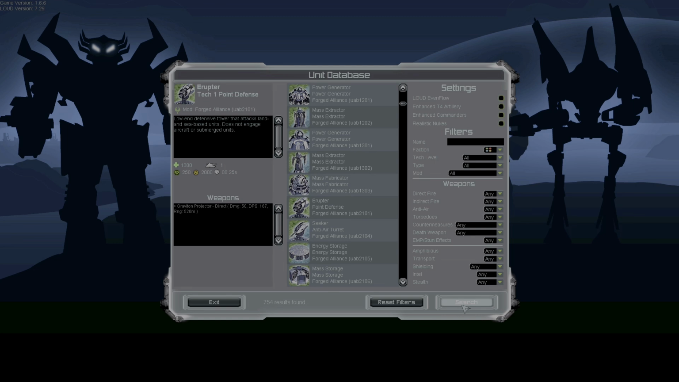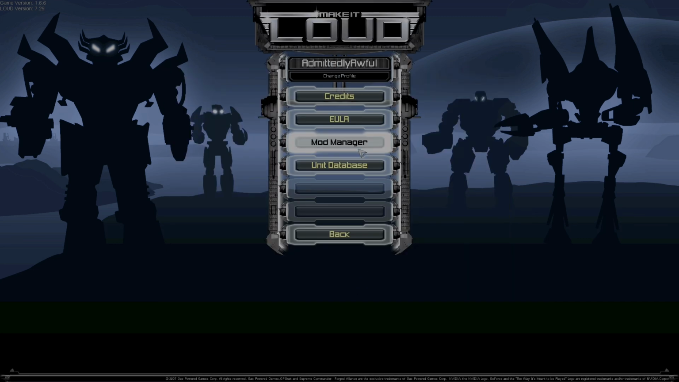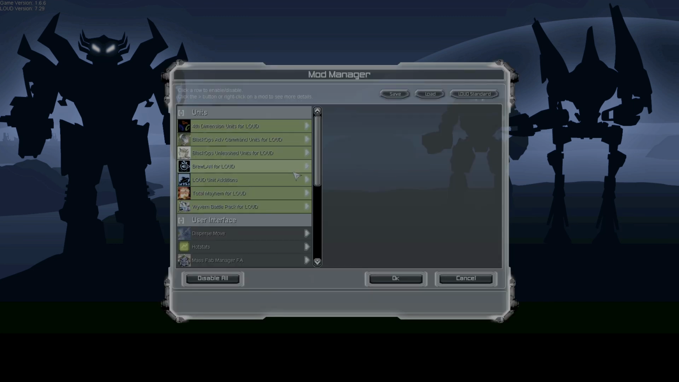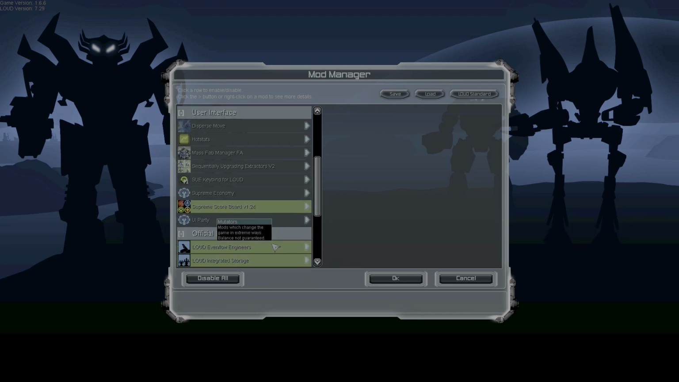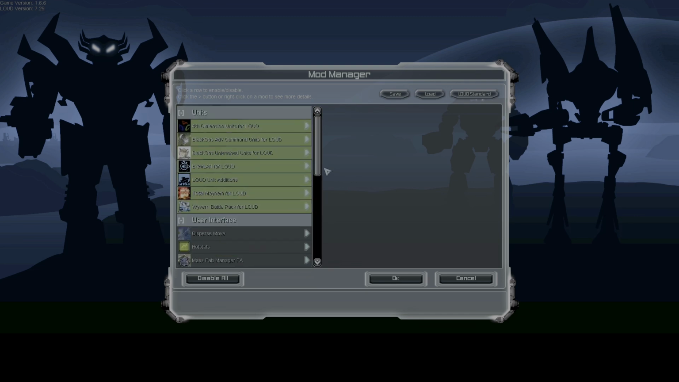If we come over here, let's exit that, to the mod manager, there are a number of mods that are already included with the download. Now, not all of these are designed to be working all the time. They're more for personal preference. However, there is what is called the Loud standard mods, right? And that'll automatically select the ones that are designed and integrated, exactly, the standard Loud package.